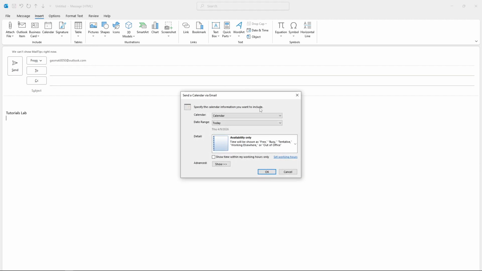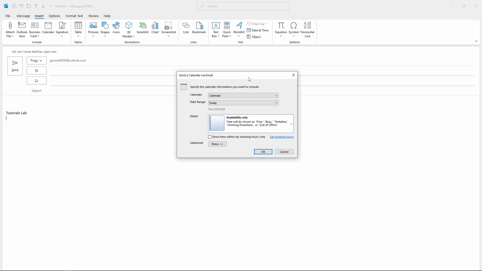This action will open a calendar invite window where you can set up all the details for your meeting or event. In the calendar invite window, you'll be able to configure all the important information, set the date range for your event, add specific details like the meeting title, location, and any notes or agenda items you want to include. Take your time here to ensure all the information is accurate and complete. Once you've filled in everything you need, click on OK to confirm.